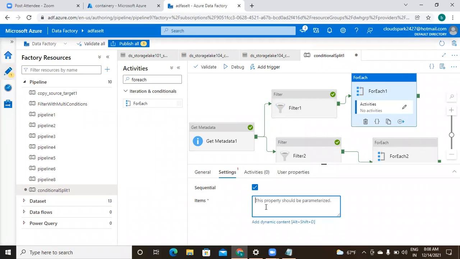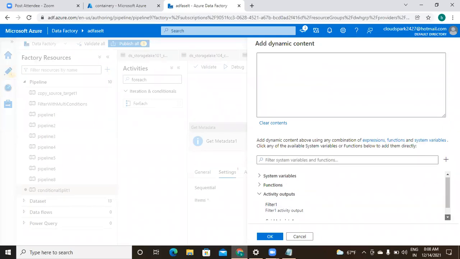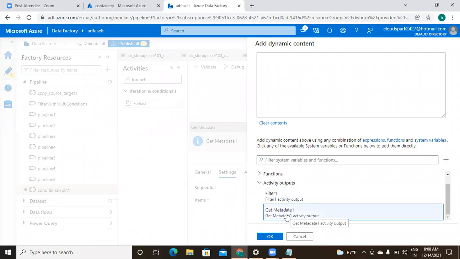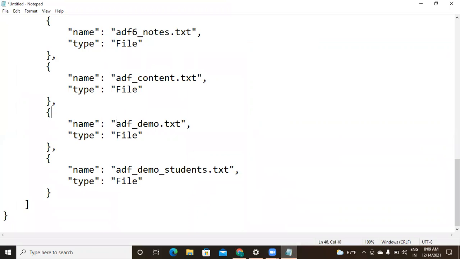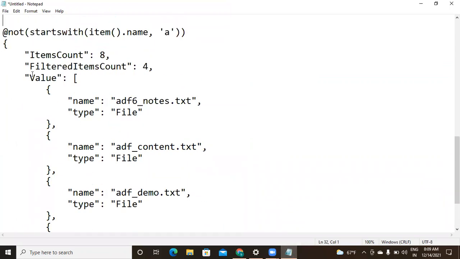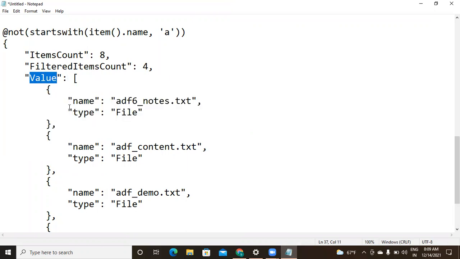I'm going for items. Click on add dynamic content. Under activity outputs, you can see two things, filter one and get metadata one. Now click on filter one. But in the previous output, you have observed where your values are. Your required information is this one. That is in which field? Under the value field. Understand? So for every activity output, first of all, you have to check that output. What field name it has produced, you have to check it.